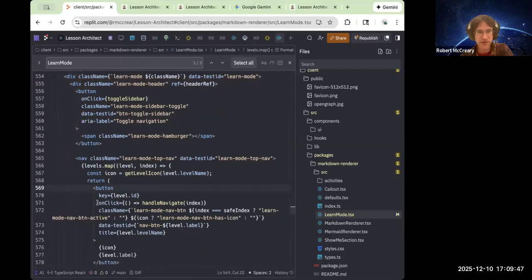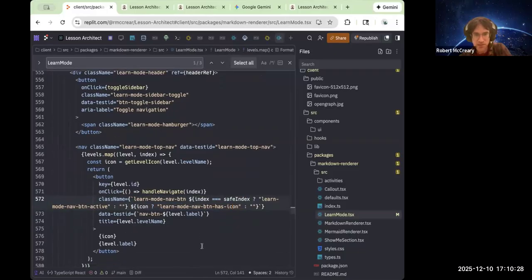Oh, there it is. The handle navigate, right? On click. Oh, and look at this one. If it's active or not, it has a ternary. But since it's a machine, it has many ternaries, so this is really hard to read. But you can sort of get the idea. Oh, there's a second ternary in here. Oh, okay. Oh no, this is the icon. I didn't actually realize. That's pretty cool. Just one line of code adds that icon. Learn mode button has icon, and it just shows the icon somehow.